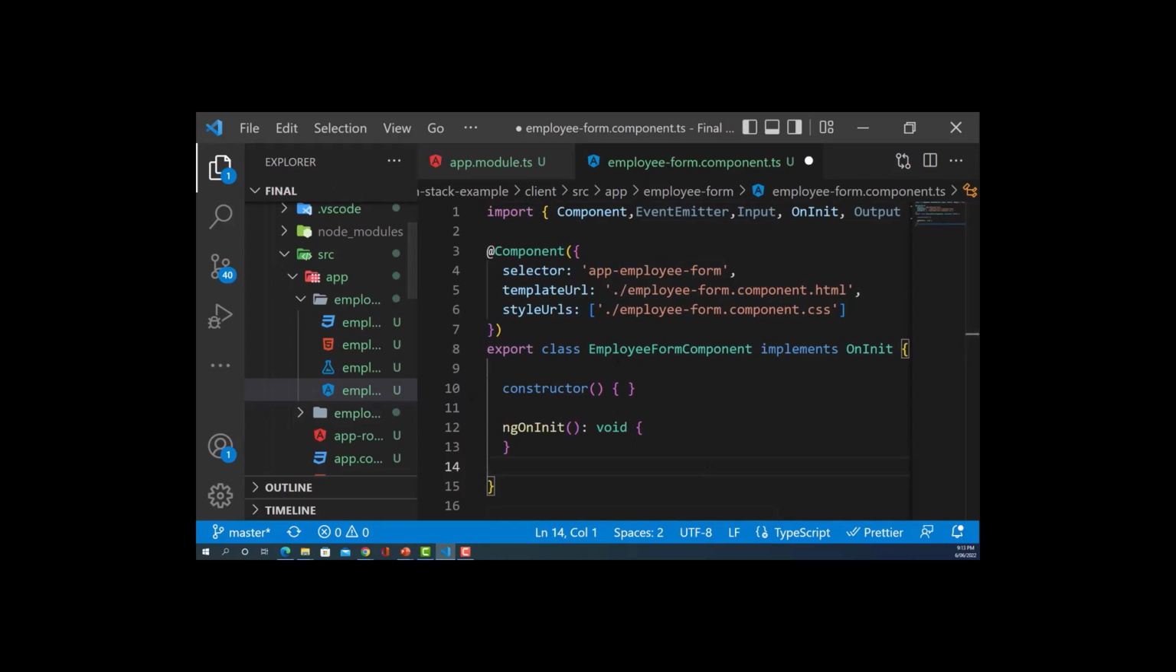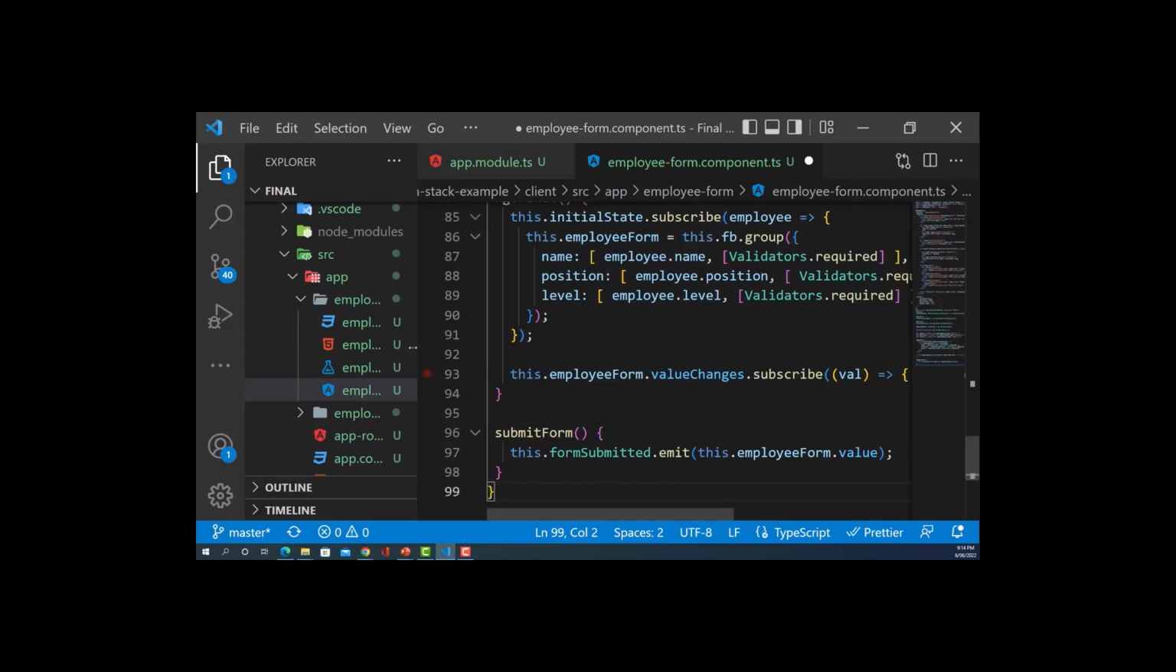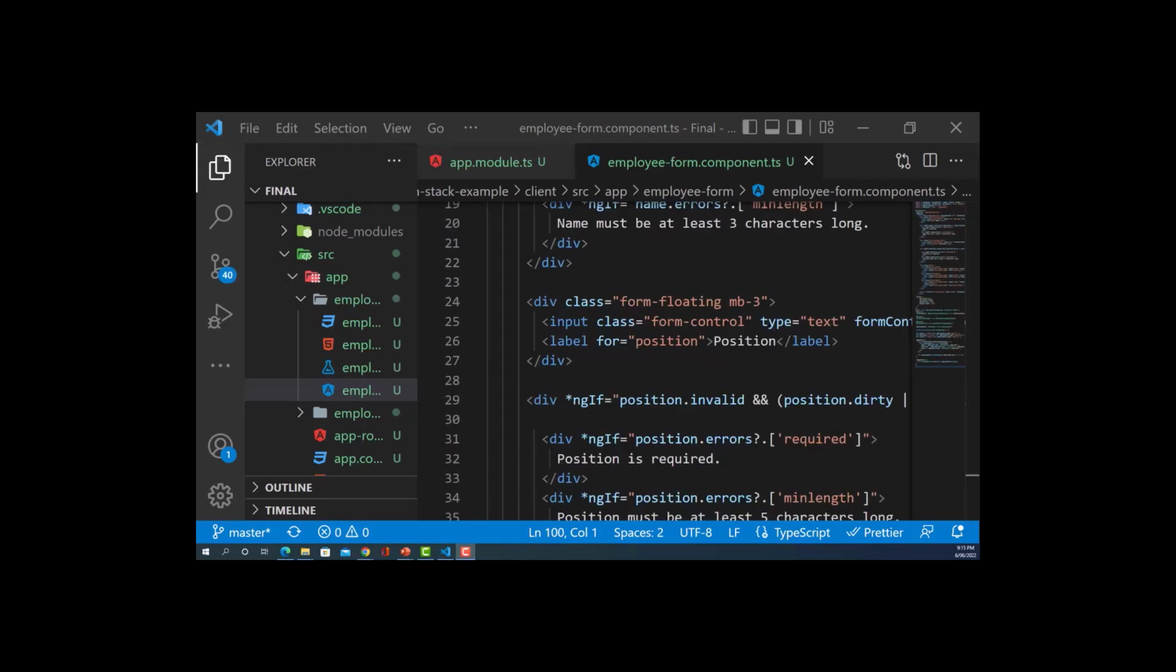So now we'll go to employee-form.component.ts, copy everything over there with Control C, highlight everything, and then copy it over. Okay, and then save it. There's a lot of code here, but there isn't anything groundbreaking to it. We are just using the form builder to create a reactive form with three fields, and we are also adding validation to the form. Now the template is displaying the error message in case there is a validation error, and we are using @Input. That is what I said.